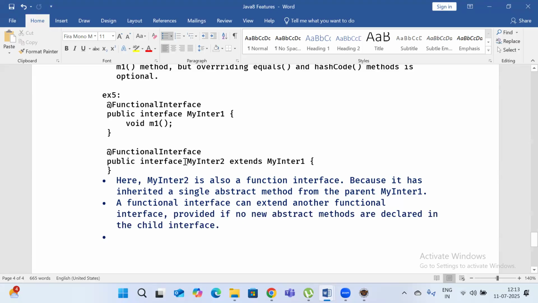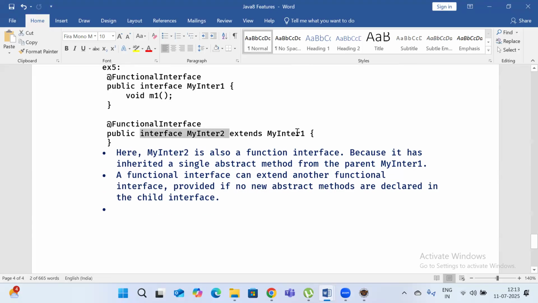Tell me, who is the child interface now? My inter2. Who is the parent interface now? My inter1. Are you declaring any new abstract methods here? No. That's why it is a functional interface. So one functional interface can extend another functional interface.